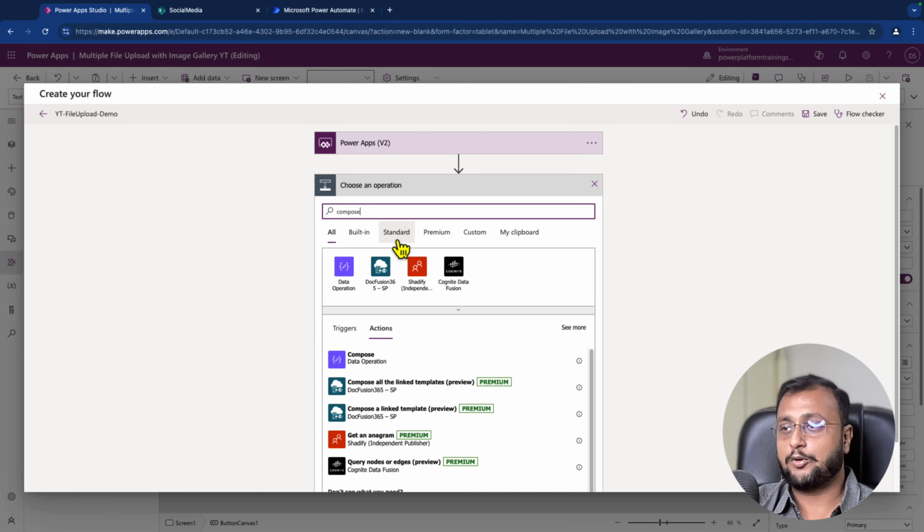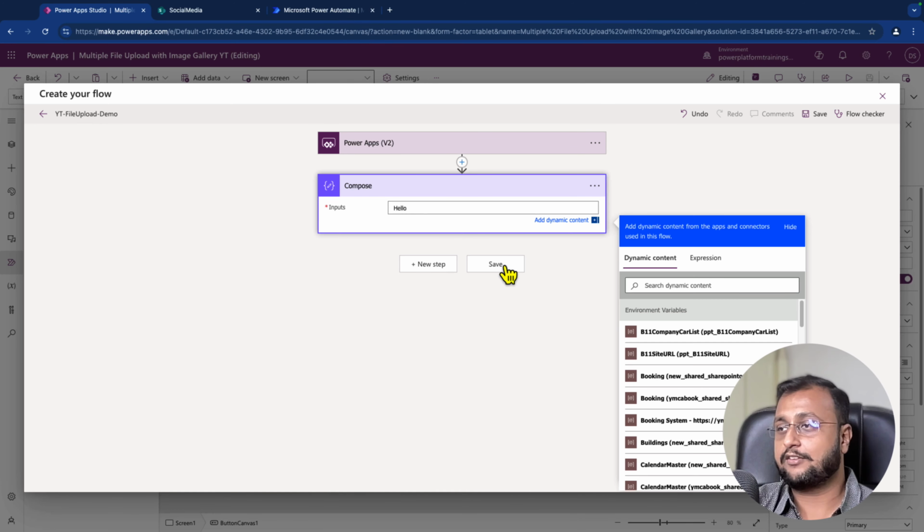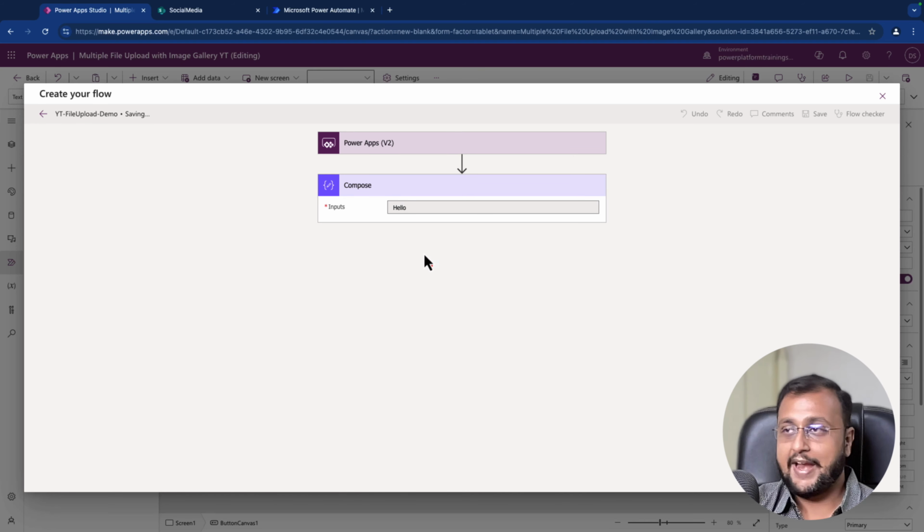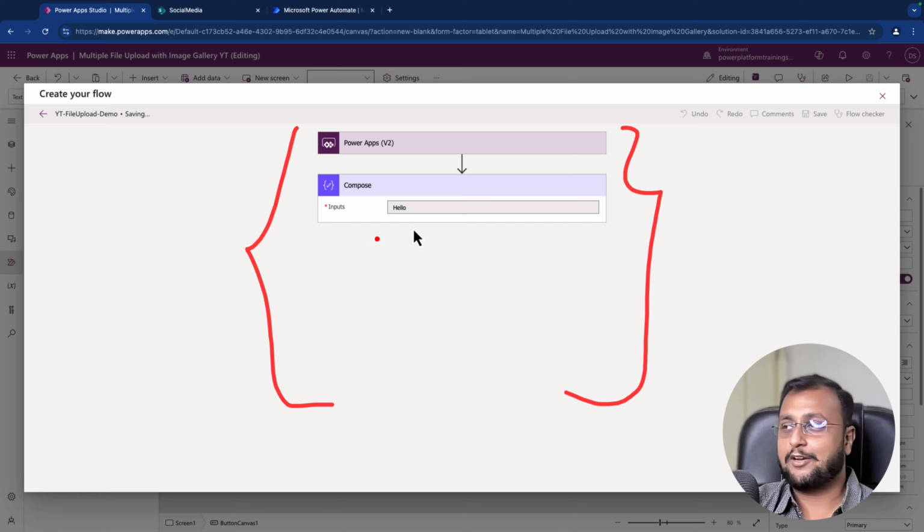Alright, click on next, and let's add one compose action just to save the file. I'm adding one compose action, and let's save this stuff, because to edit the flow into this kind of user interface is really clunky, because it provides very less real estate and very less features over here if you are creating the flow on this particular screen. So let's save it, and then we will edit the same flow from the flow portal.